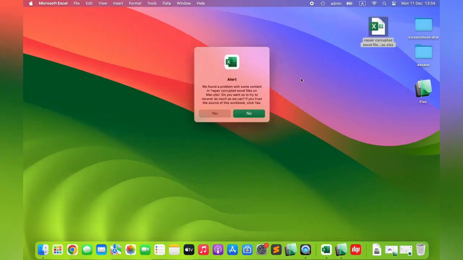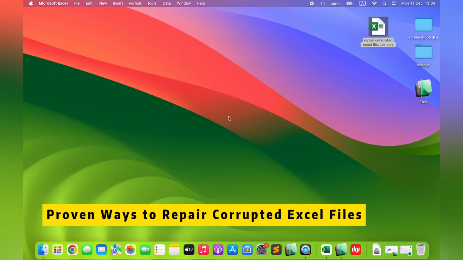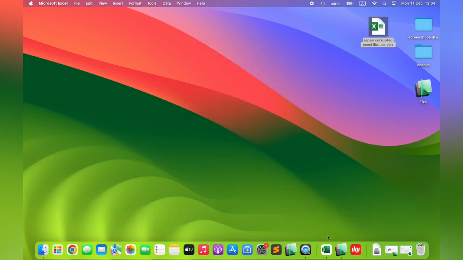Excel files and other documents are essential on Mac. You don't want to find any corrupt documents when you need to access them. This video will show you proven ways to repair corrupted Excel files on a Mac.